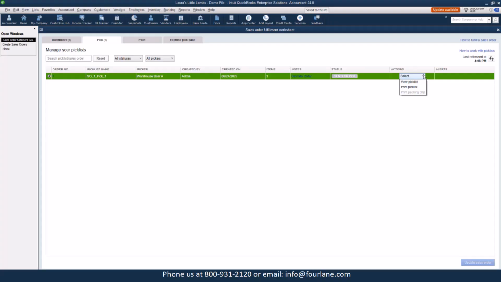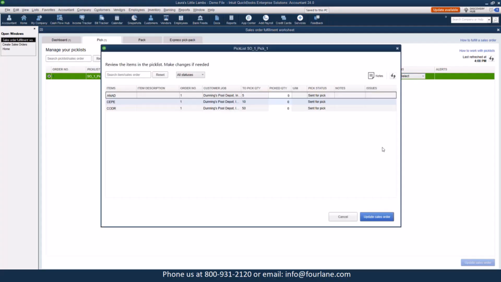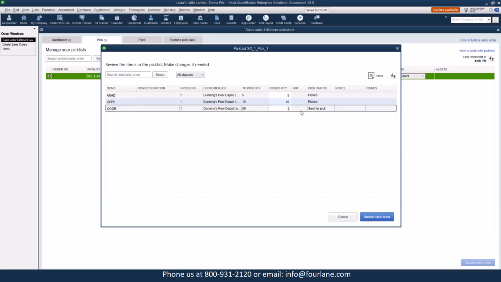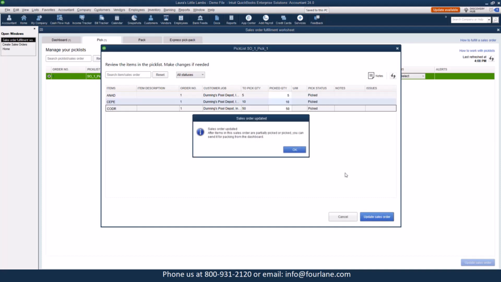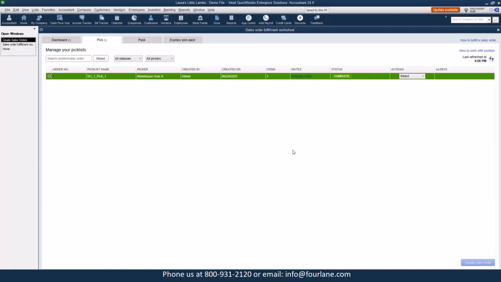I have actions I can do here, so I can go in and view the pick list. Now I'm going to do this just because I don't have my scanner connected. So here I can come in, I can pick 5. We would be doing this normally with our barcode scanner. We would go over, we'd be able to punch in 10 and punch in 50. I'm going to update sales order. Okay, so now pick is complete.